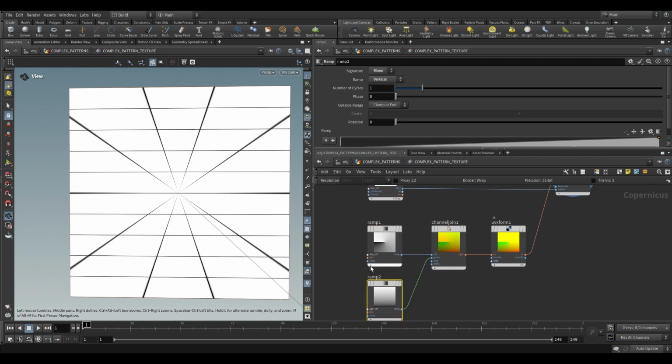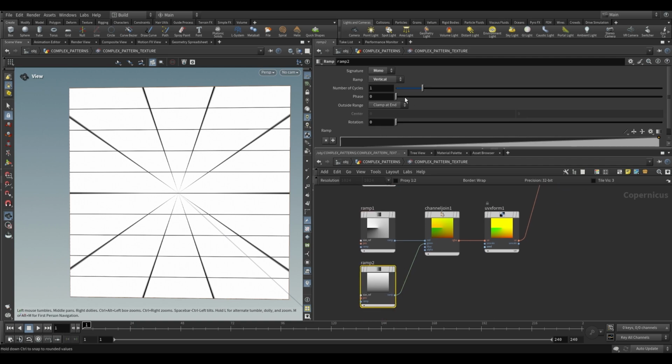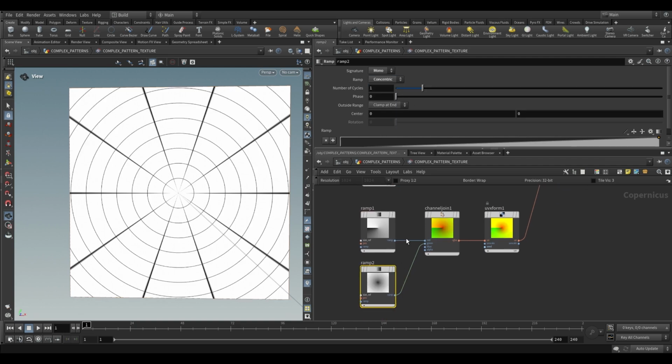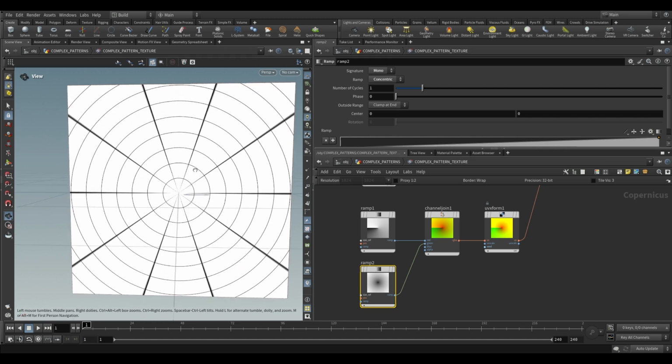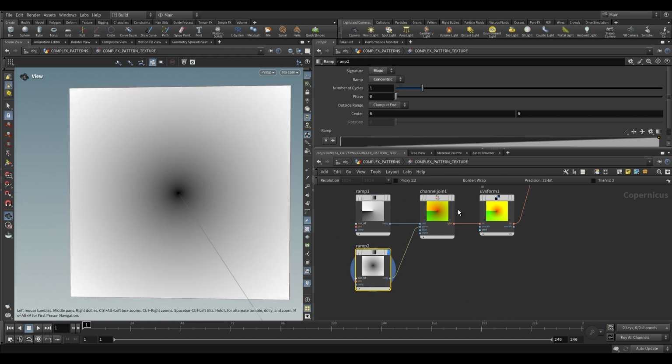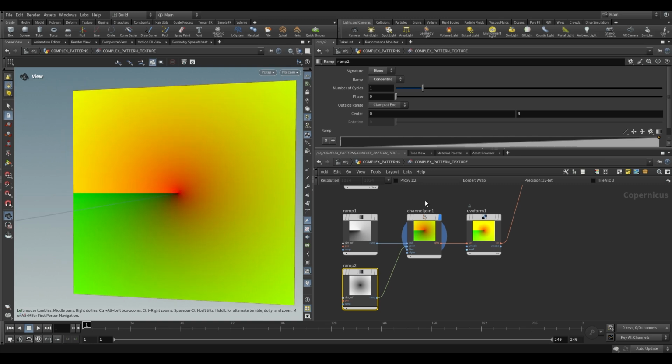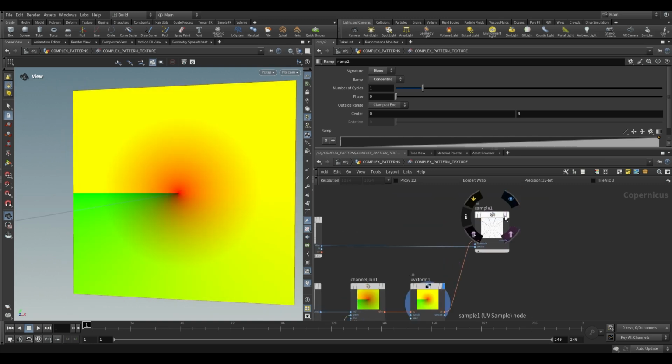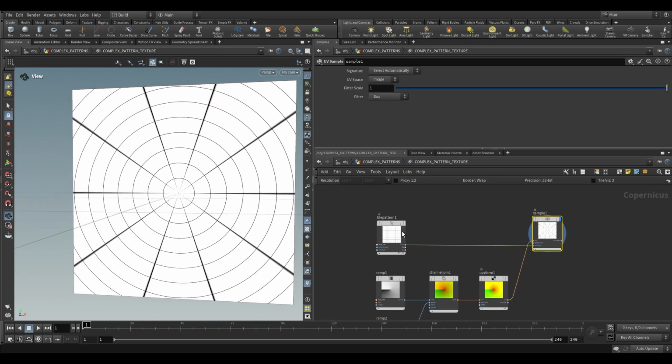radial pattern. So to do that, we go down here to our second ramp and we can set it to concentric. When we do that, we'll actually end up with a radial tile pattern because we're using this for X and this for Y. And when we join it together, that's our UV. We're still scaling it up by 2. And then when we sample, we end up with this.